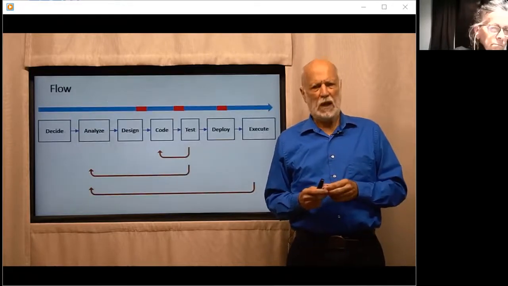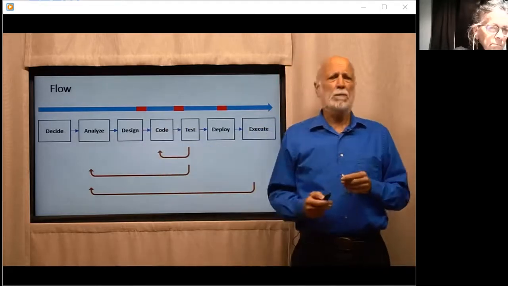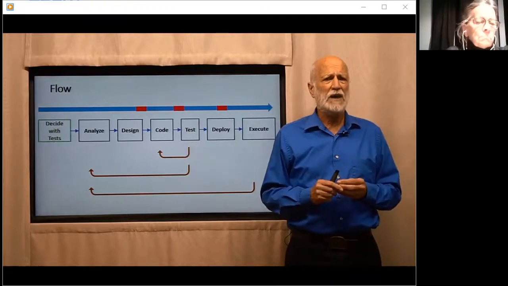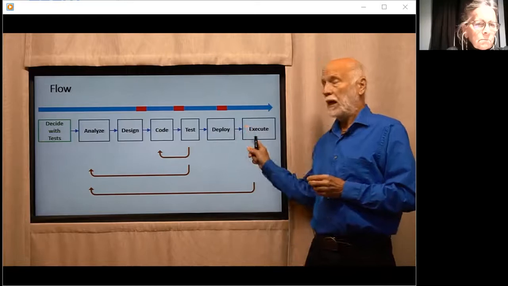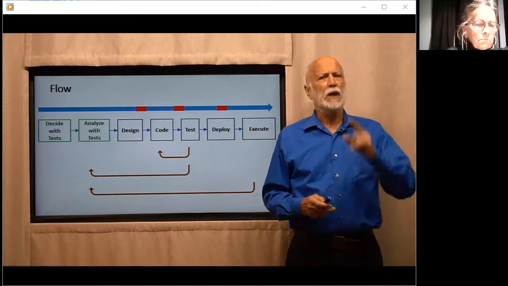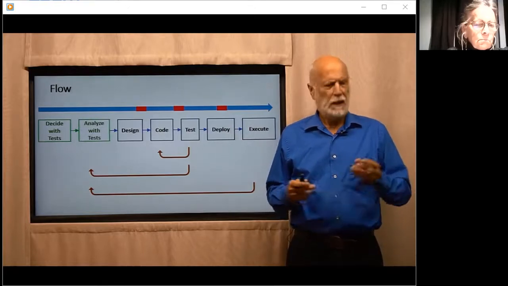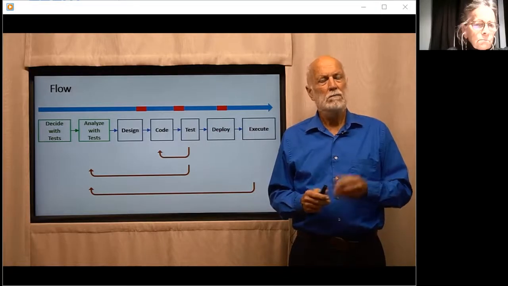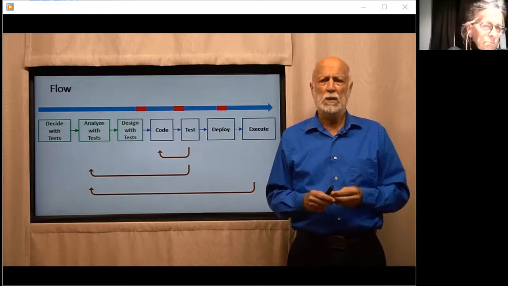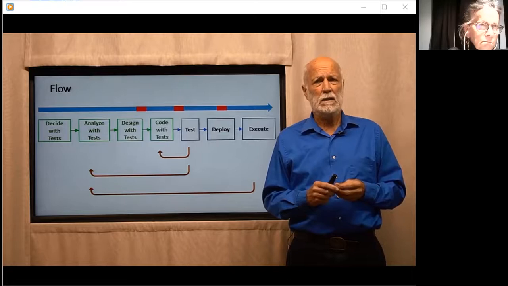Now what happens with our flow when we do this? Well, at our decision point, we are going to decide with tests. We are going to create that hypothesis that we are going to check in production. When we analyze our requirements, we're going to analyze those with tests to make sure that we have a clear understanding. When we design, we're going to design with tests to make our code testable. And obviously when we code, we're going to code with tests.